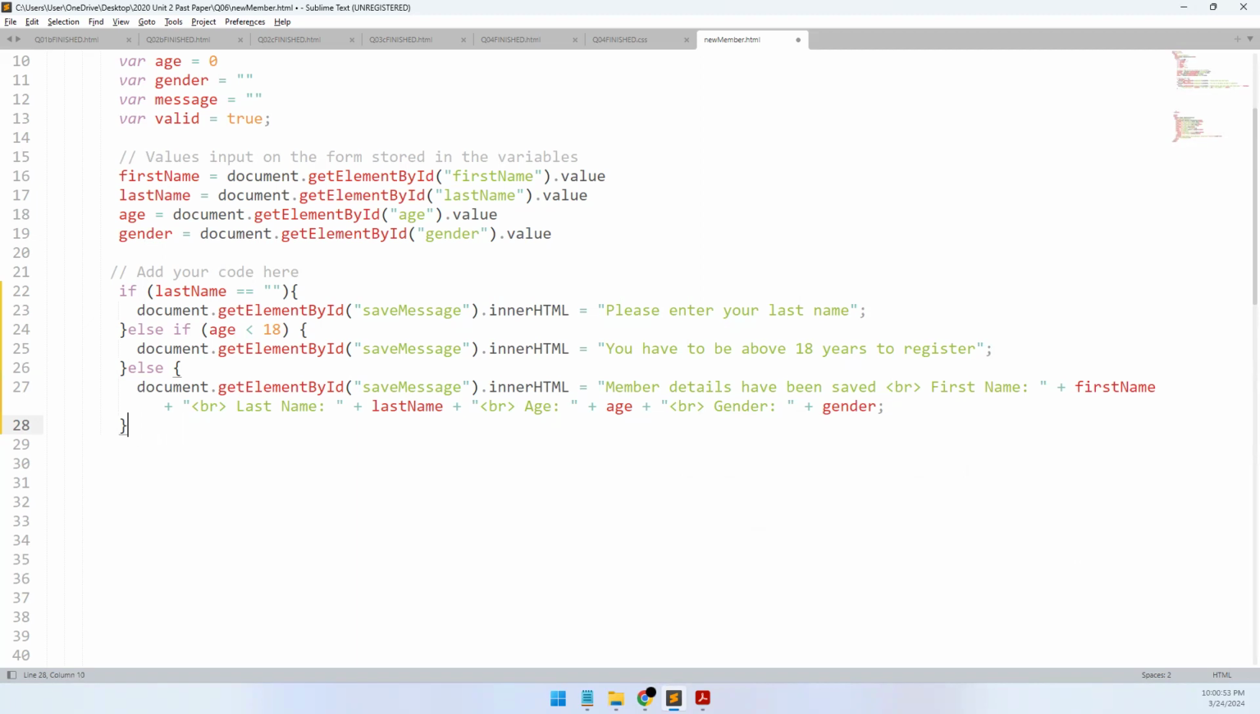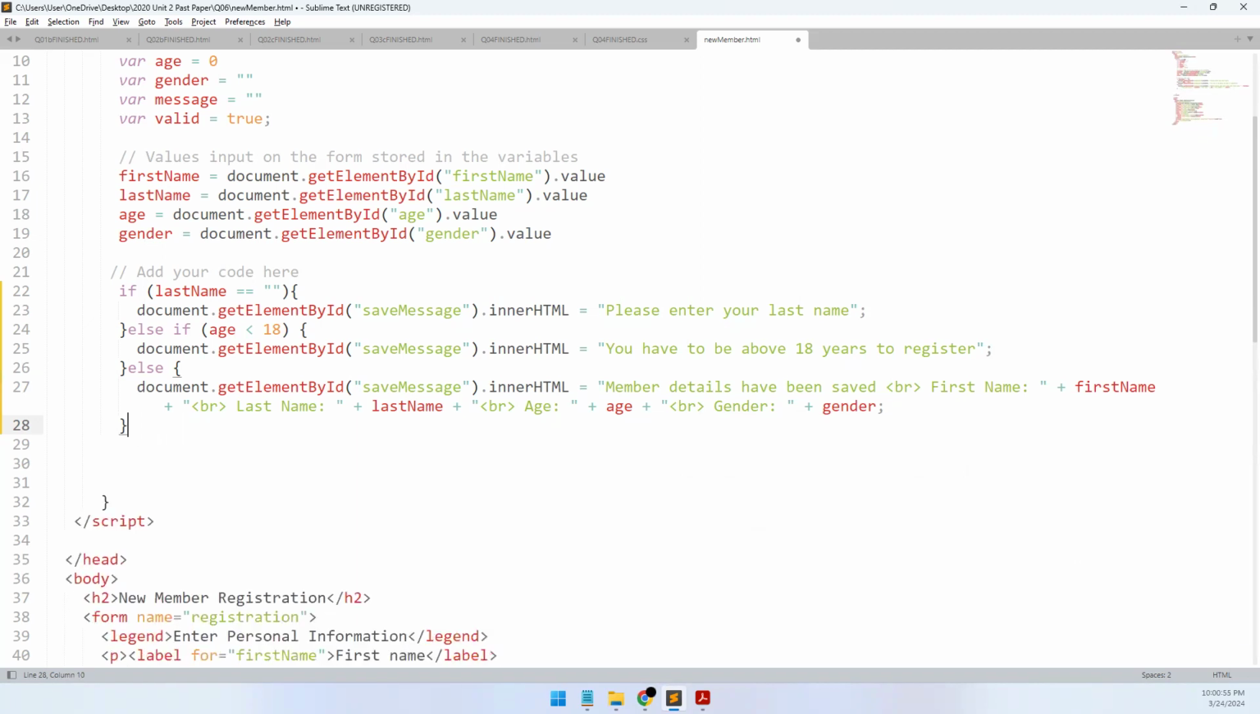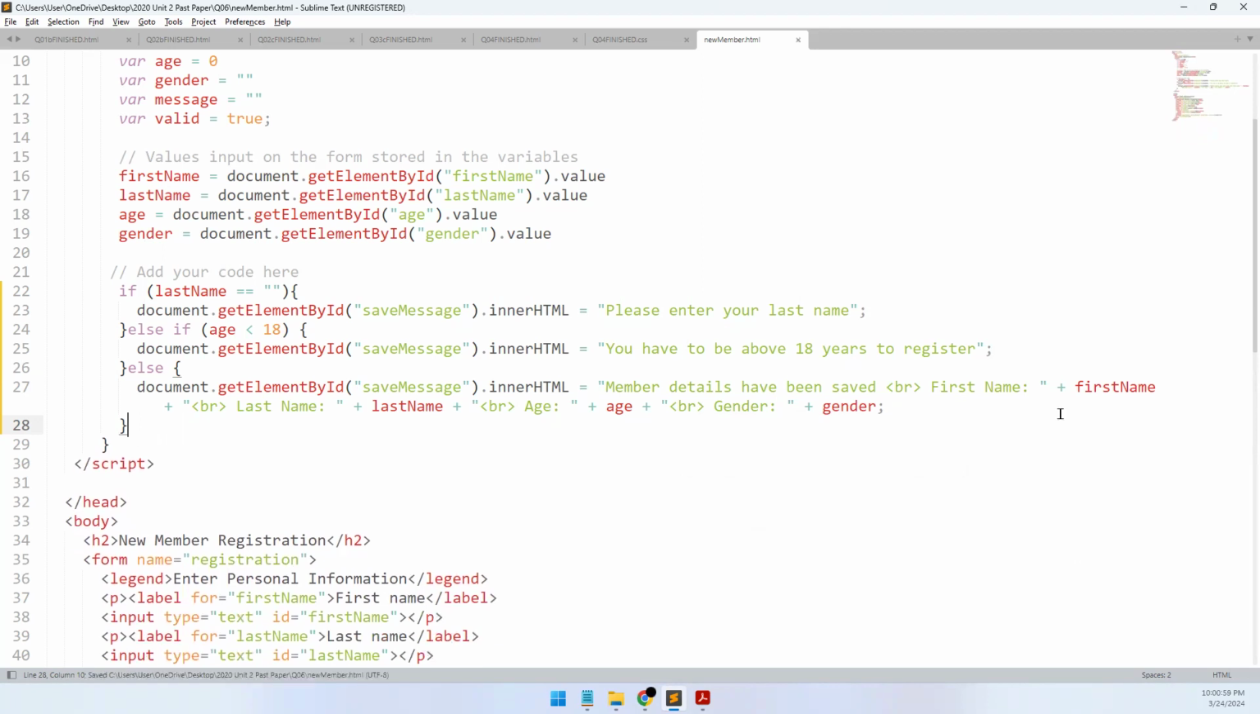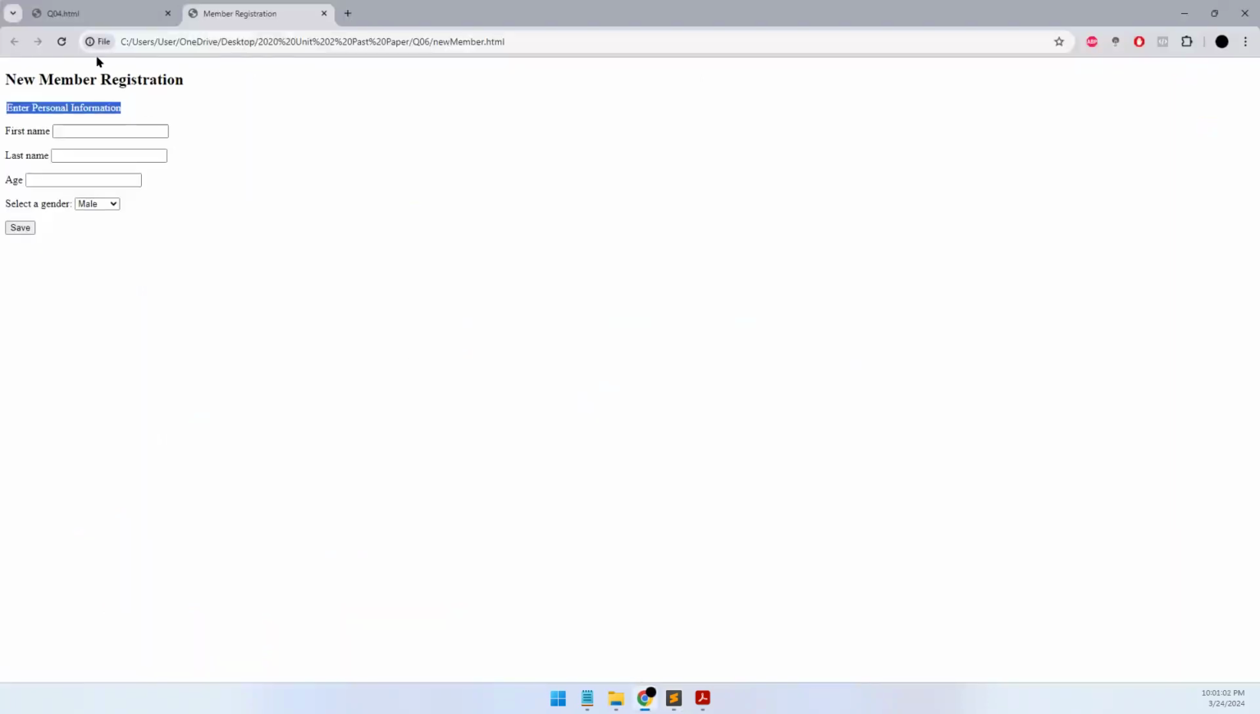Right, let's take all the text above, delete, delete, delete to bring it all up. Let's save it and let's come and refresh our web page and see if it works. I'm going to type my name, my last name, my age. Let's put something less than 18, for example 16, and click on save. So it says you have to be above 18 to register.